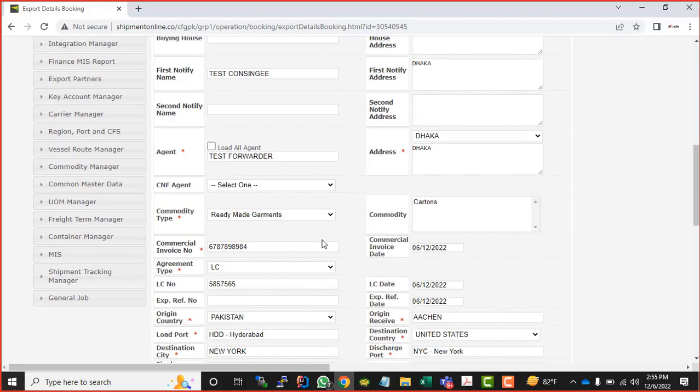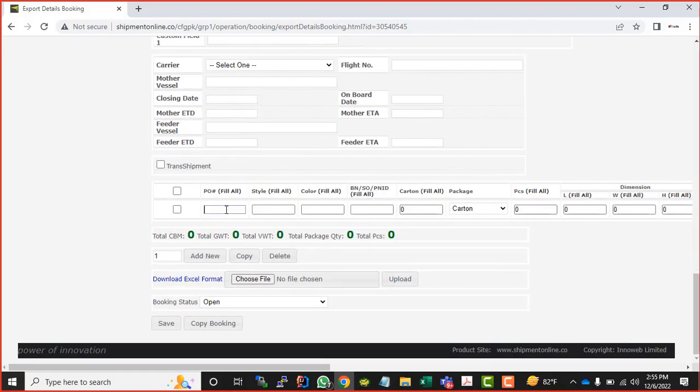If I scroll down, you can see there are more fields like this: PO, style, color. Say for example, PO is this, style, color. These are optional. This PO is mandatory. If you don't have any PO, you can just leave it as NA. Or if you have any PO, mention the PO number. Then box number of, it could be carton, it could be roll, it could be anything. Say for example, let's select carton. There may have pieces.